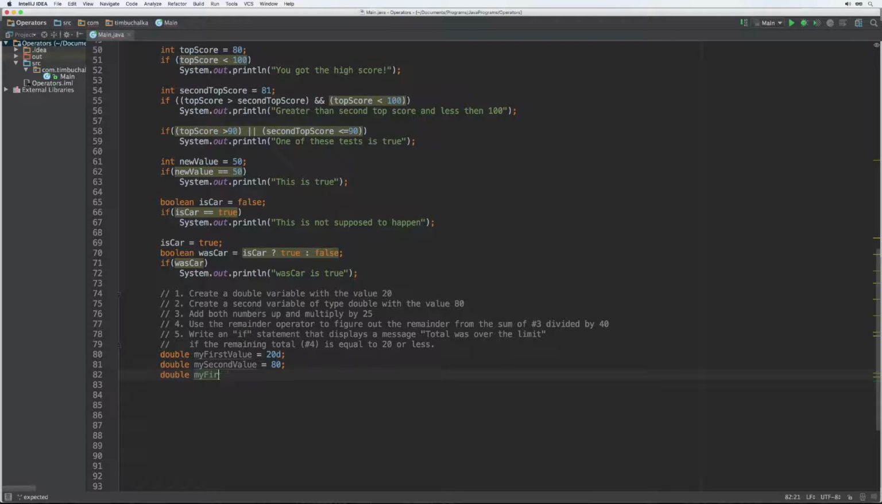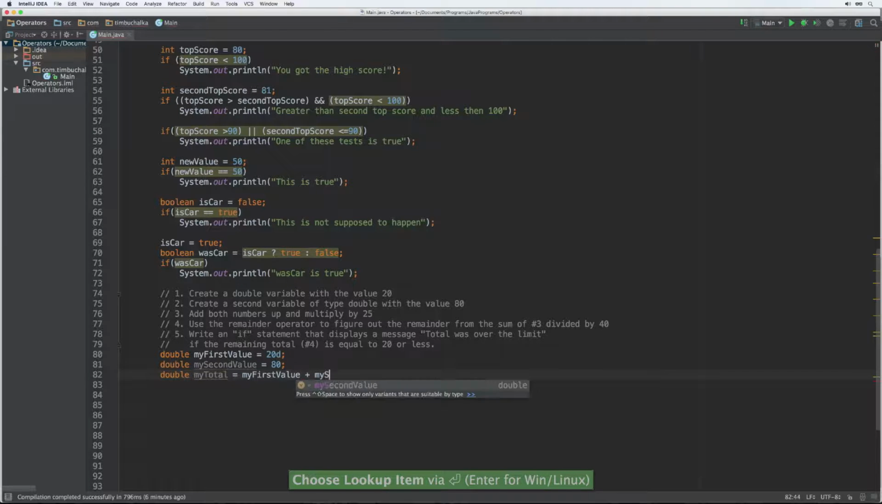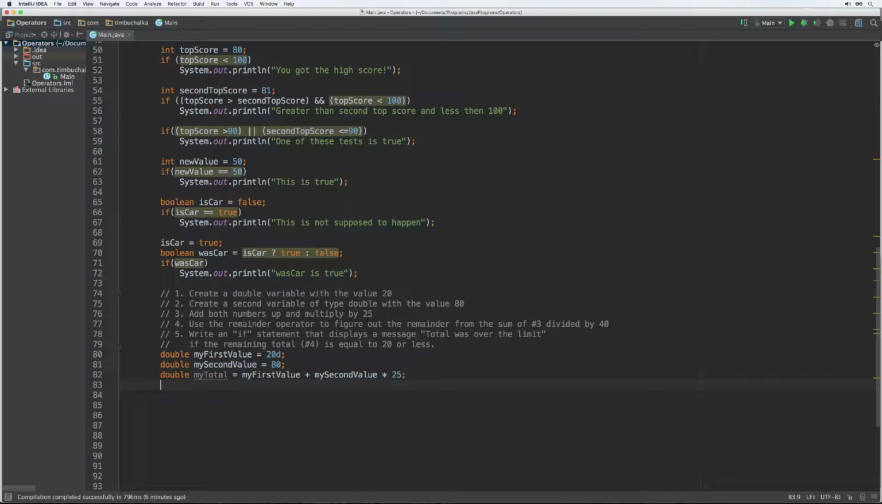I'll just put my total equals, that's my first value plus my second value multiplied by 25. Okay, step 4, use the remainder operator to figure out the remainder from the sum of 3 divided by 40. So basically, you're not having to redivide it again by 40. What we're trying to do is use that remainder.